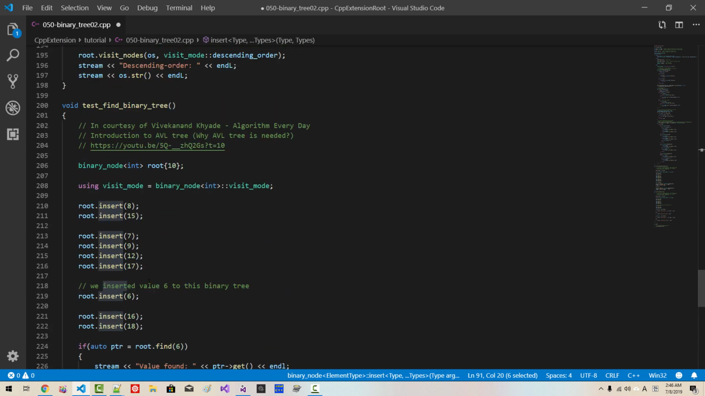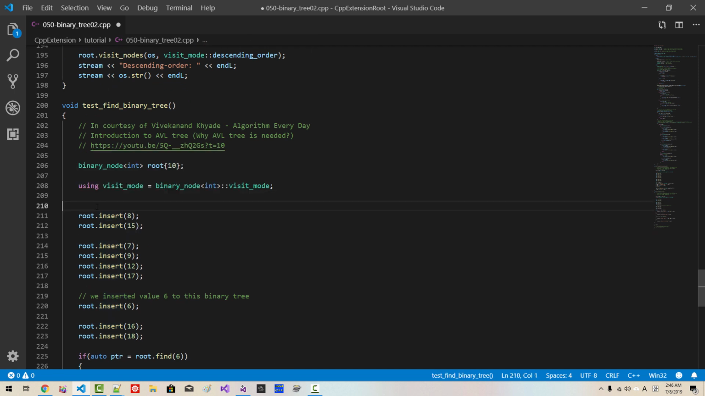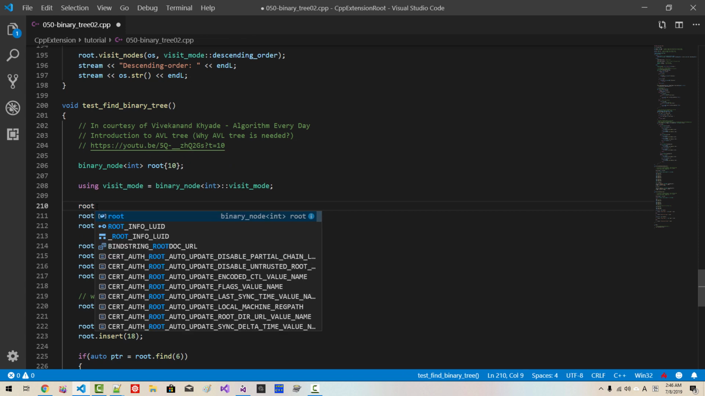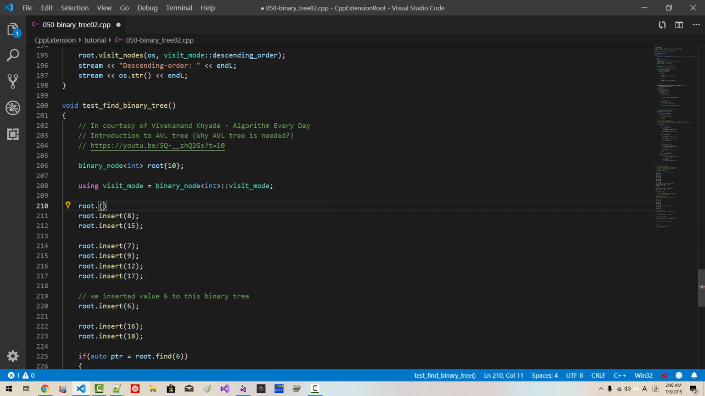Then we can try this. Instead of doing this, we can use it like this. Root 8, 15, 7, 9, 12, 17, 6, 16, 18.